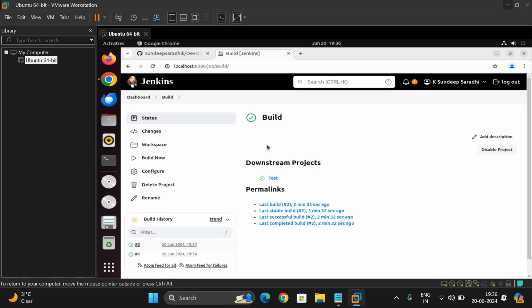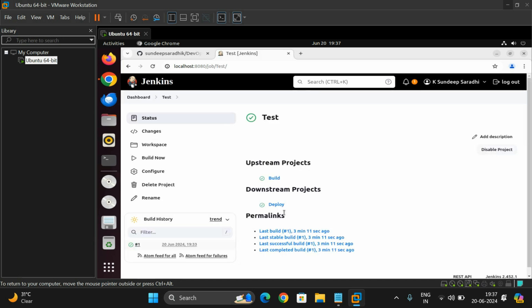So build. So now you can observe, if you execute the build, because build is the first one, right? If you click on build, downstream projects, what is to be executed next, that is test. And see, if you click on test, what is the next one, that is deploy. What is the upstream, it's build. So like this you will get the execution of all these things.